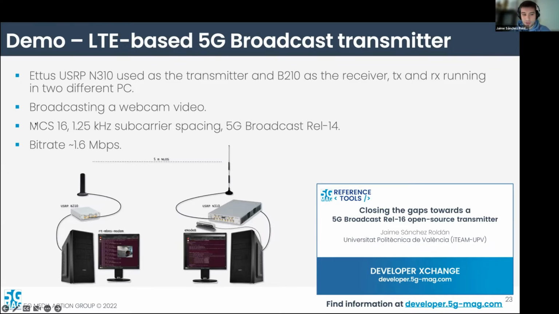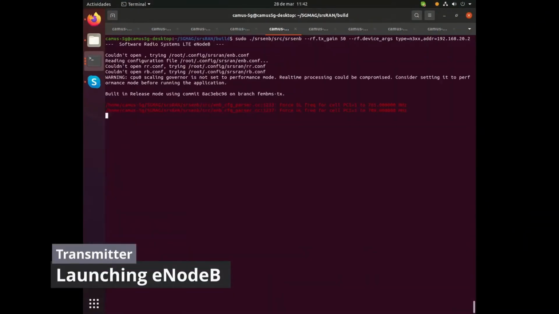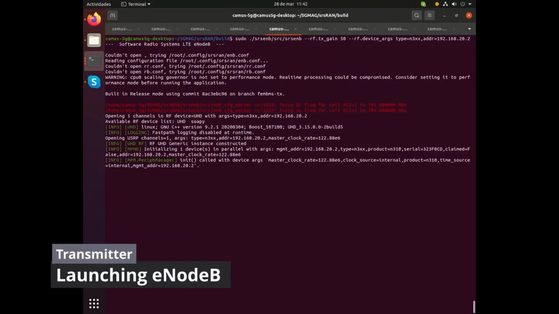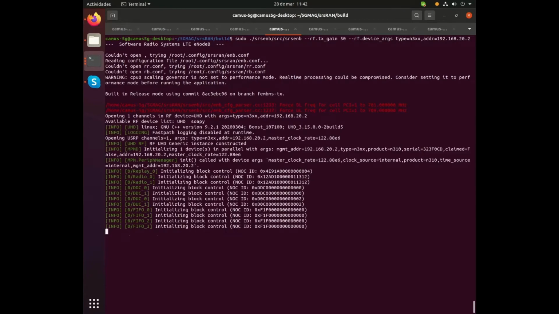The configuration used was the modulation coding scheme 16. We're using the subcarrier spacing of 1.25 kilohertz, and that corresponds to the 5G broadcast Release 14 version of the standard. So I think right now we are going to start to view the video.